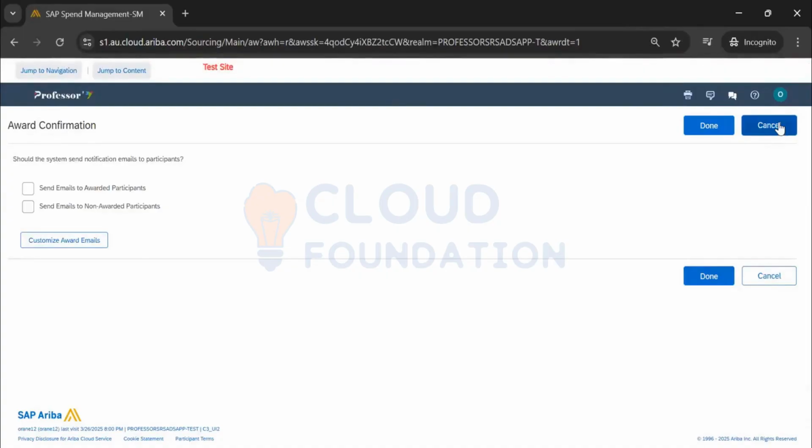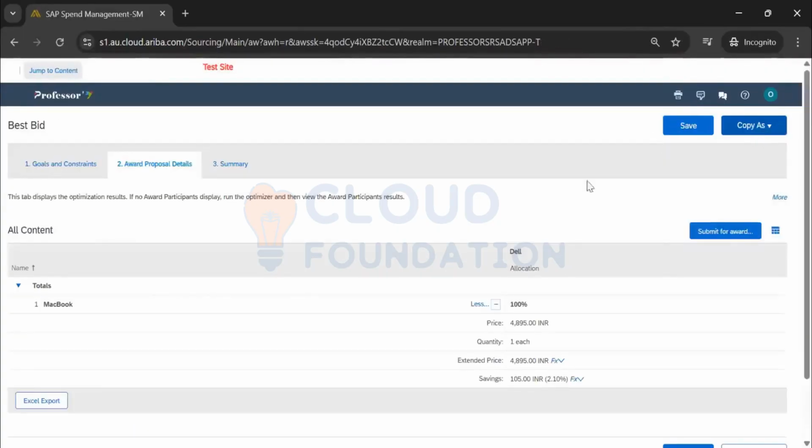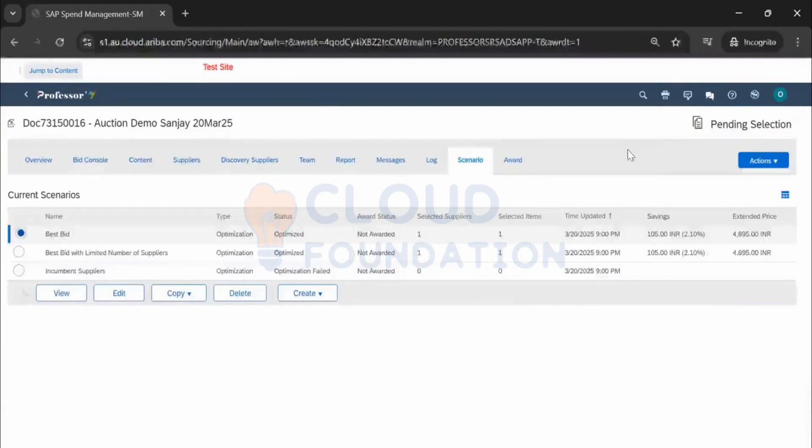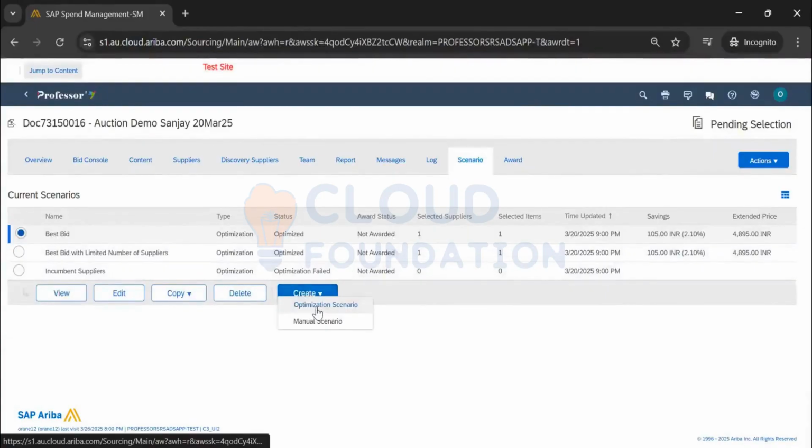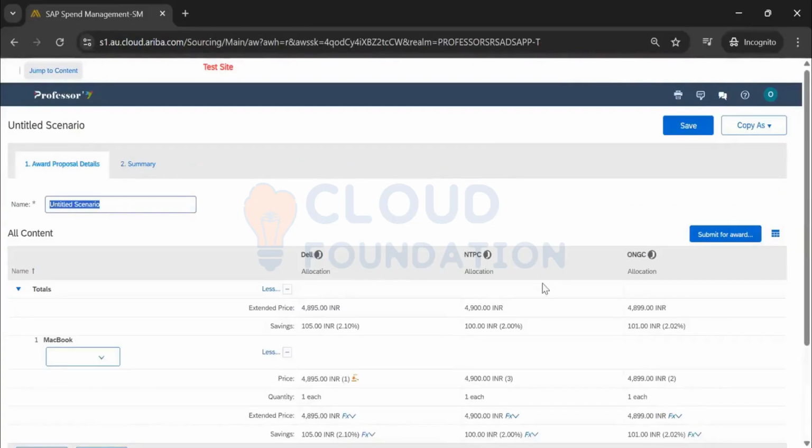Okay, I will not do this action. Suppose you want to decide. You don't want to go by what is suggested by the system. You want to have your role, how you can create an optimization scenario or manual scenario. I will select manual scenario. Optimization means when there are multiple suppliers, based on your conditions the system will do the recommendation. Here I will be selecting manual scenario. I will be selecting buyer choice.